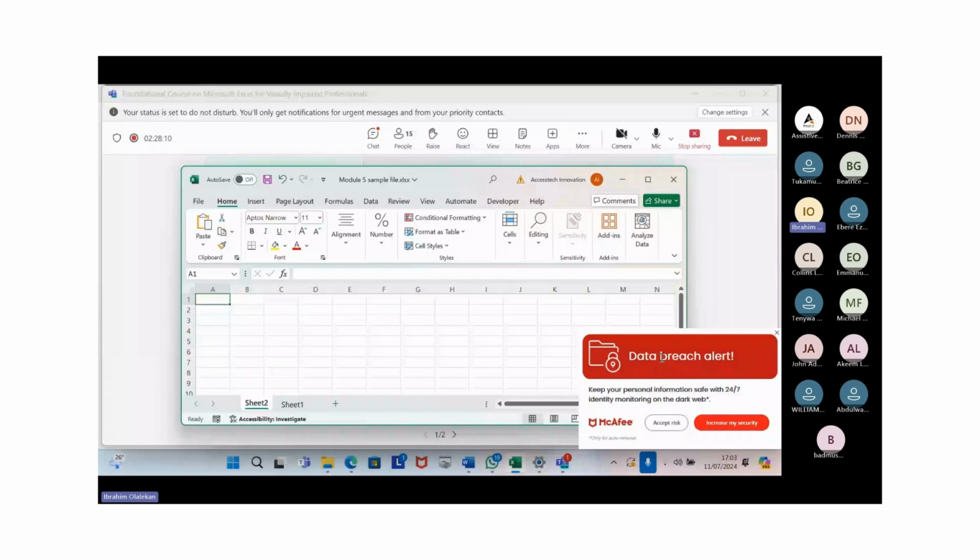Now, if you want to move from one sheet to another sheet, you do Control Page Up. Control Page Up will move you to the next sheet. Control Page Down will move you to the previous sheet.